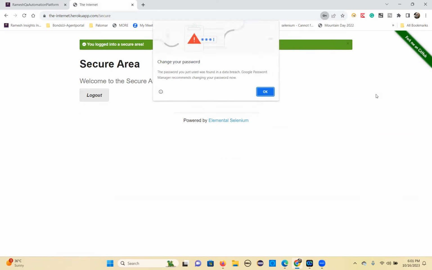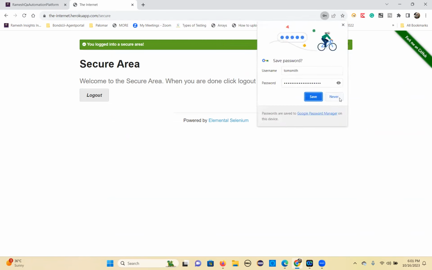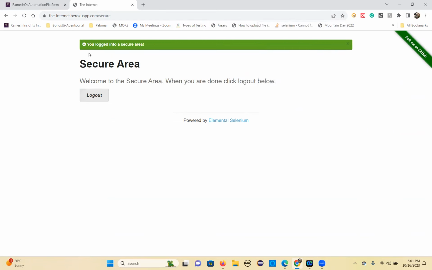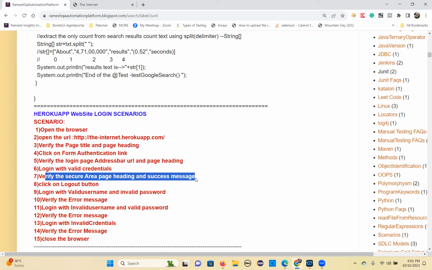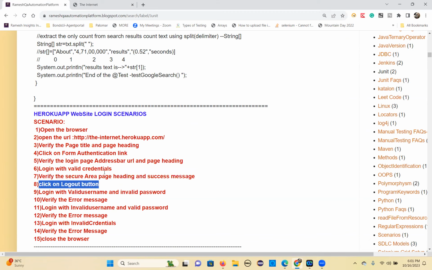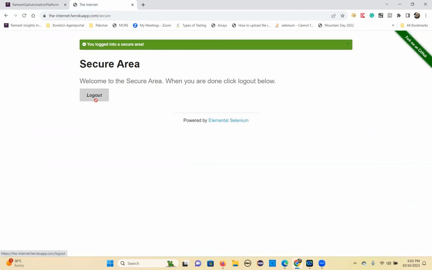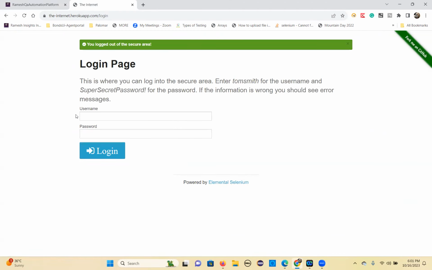Click on the login button. You see this is the green color message, you logged into a secure area. You can verify this message, then the secure area, and click on logout. Those are the steps. Verify the secure area page heading and success message. Click on the logout button. So you logged out, and you got a message, you logged out of the secure area.